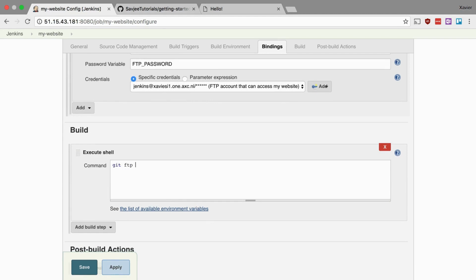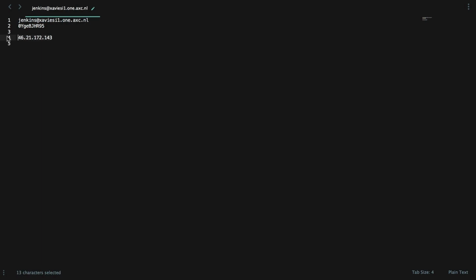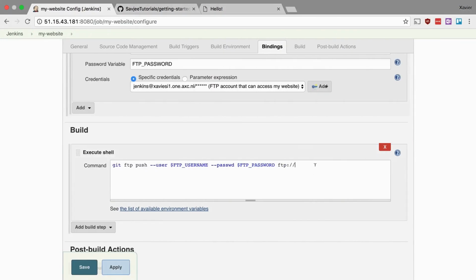It's git FTP push, then we're going to give it a username, in this case FTP underscore username. We're going to give it our password. And finally, we're going to tell it where to upload to. I'm going to go to my document here again to copy the IP address of the server. Boom. And we wanted to upload our website in the folder public_HTML.